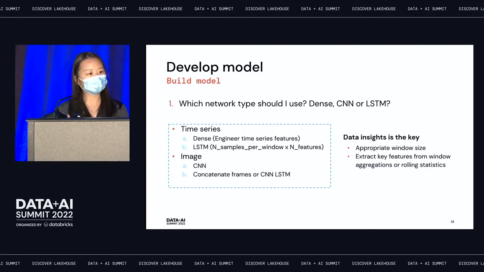Similarly, in time series use cases, we can build dense layers as the architecture design when you have good feature engineering, you selected the right window size, and you are able to extract the most critical information from your aggregated statistics or rolling statistics. On the other hand, LSTM could be a possible solution for time series applications as well. You just need to think about the trade-off between training time, computing resources, model accuracy and model generalizability.